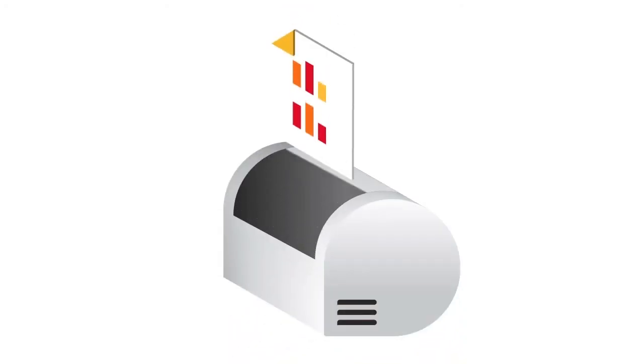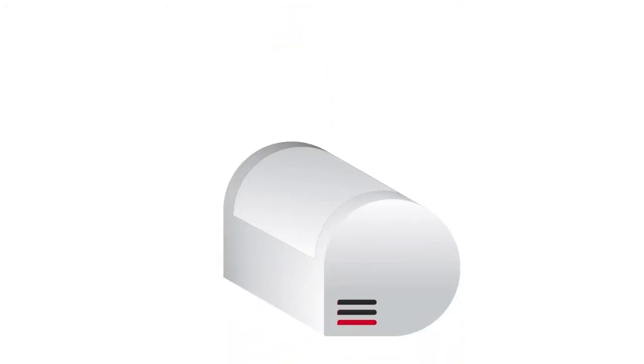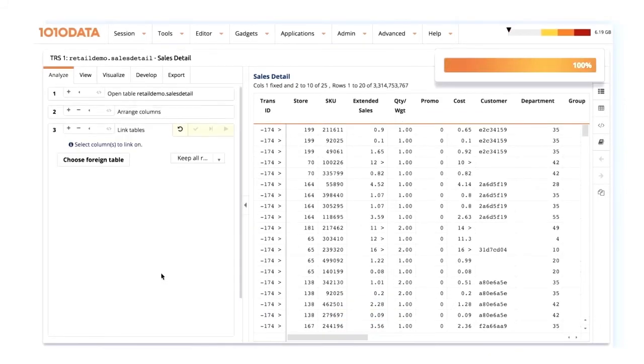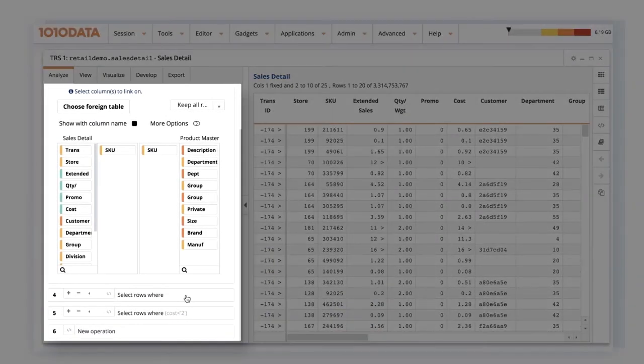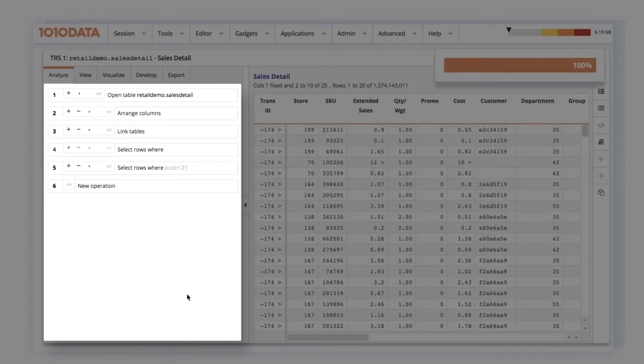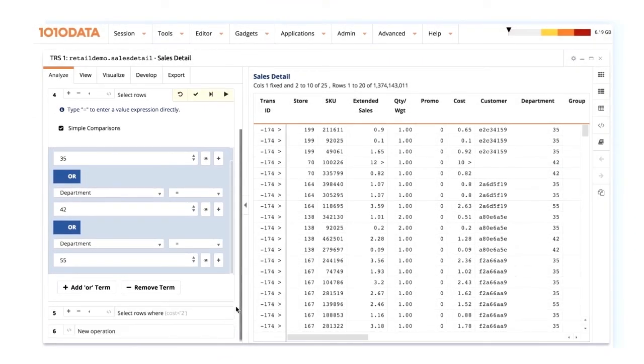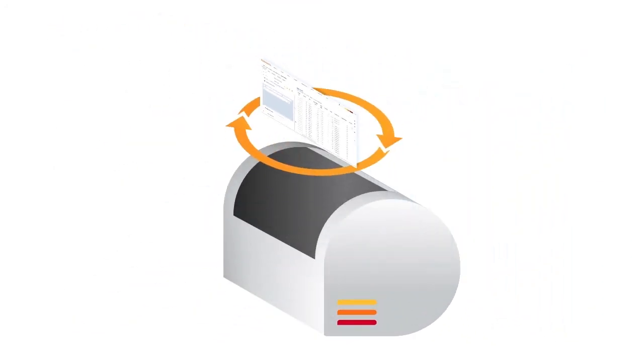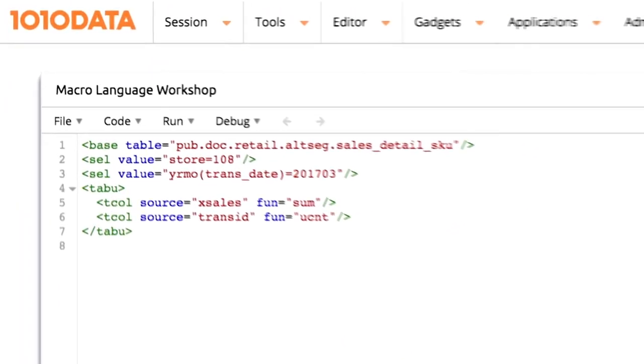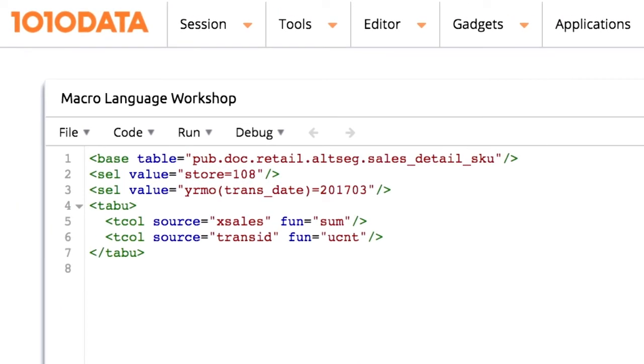1010data caches results based on its transformational query language and the trillion-row spreadsheet's step-by-step workflow. Each step in the analysis is a transformation of the data and builds on previous states, making it easy to cache incremental results for reuse. Let's see how this query would be created using the trillion-row spreadsheet.